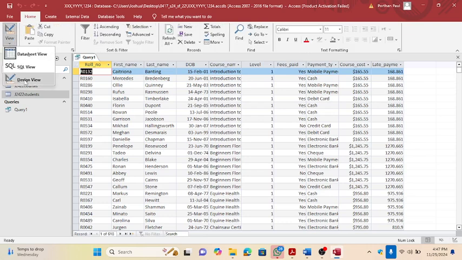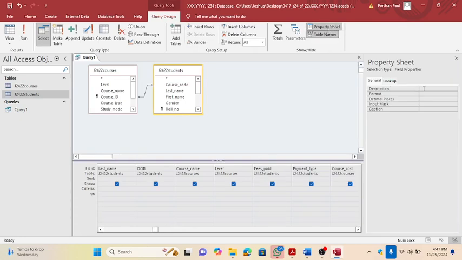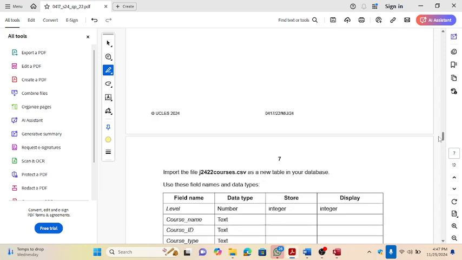Now they are asking it should be displayed in currency. So go to the property sheet and format and give currency, and the decimal places they did not mention. We want to check the formatting above.